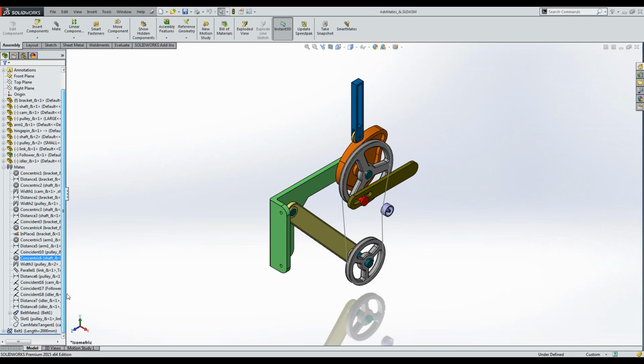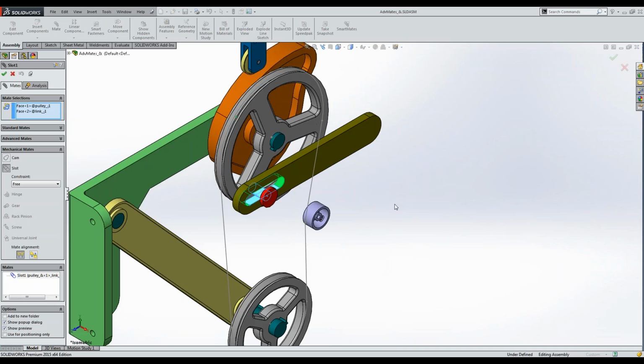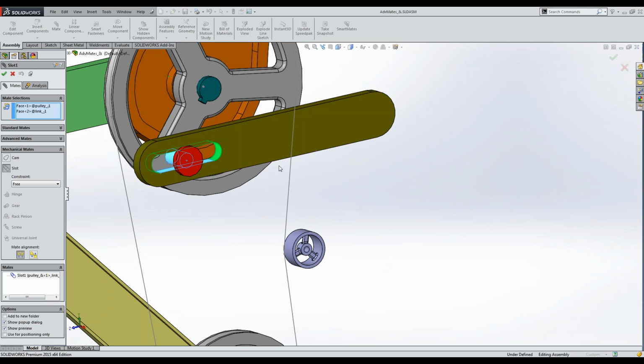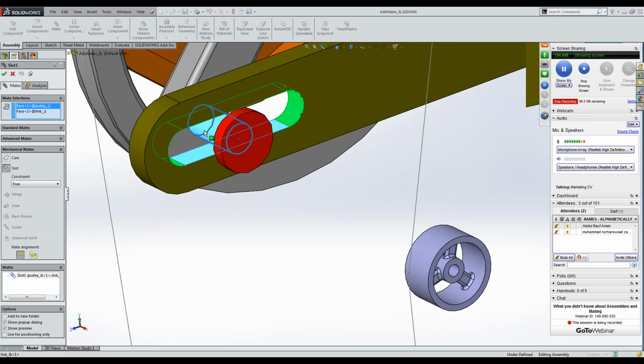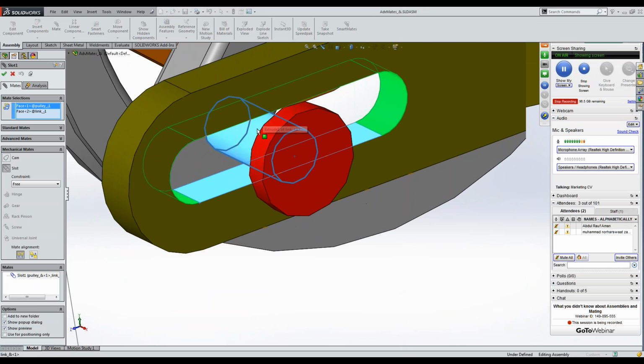Okay, so other than the rack and pinions, we also have a slot mate. As you can see here, this type of slot, which has two circular arcs. So you're able to just define it. Just define the contact face between the slot and, for example, this circular face. Just select this circular face and also one of the faces of the slot.